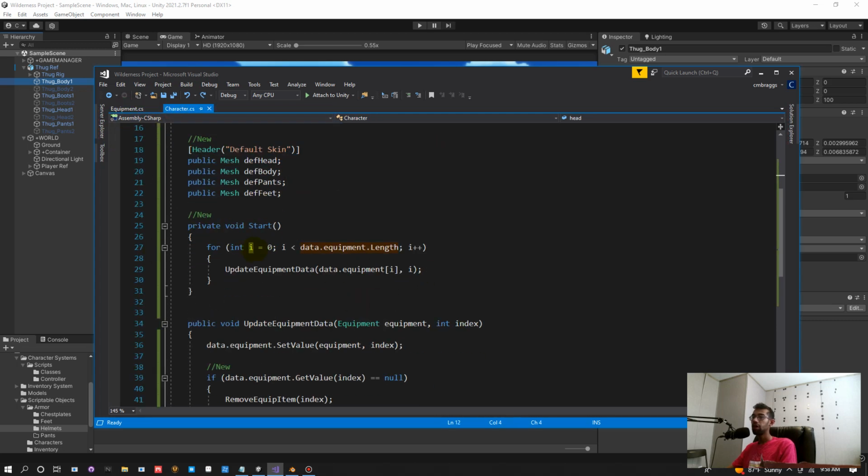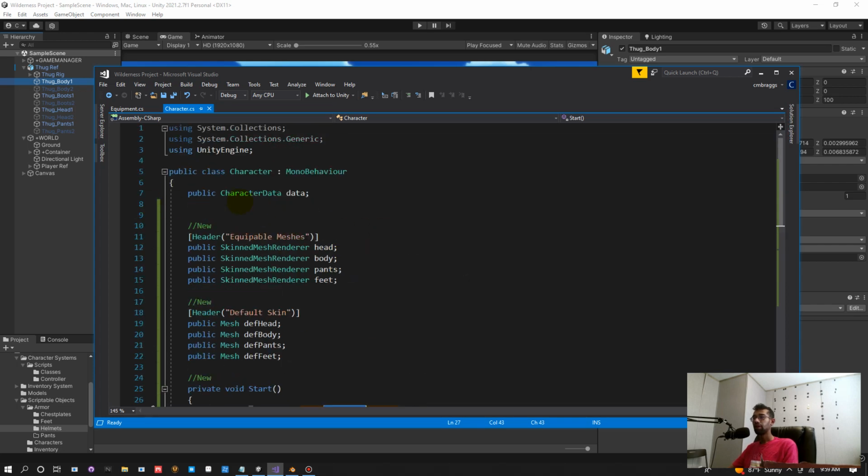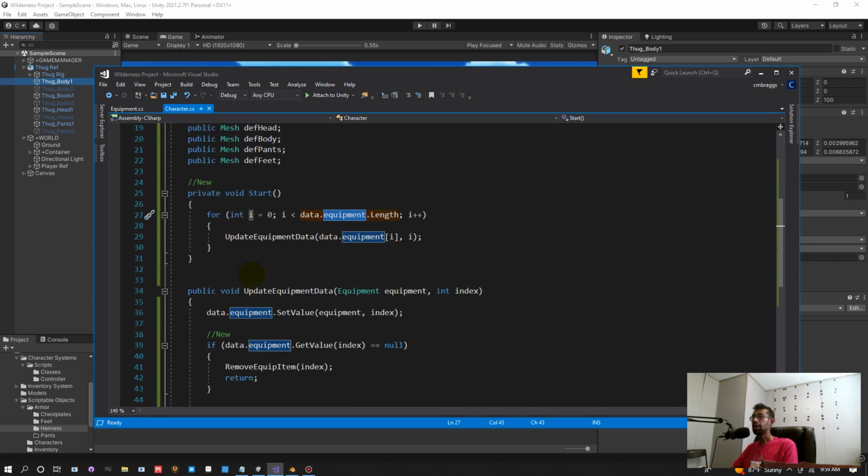All right, so on void start, we want to be able to equip or de-equip items based on what we have inside of our inventory. So we created this for loop, which takes into account our data.equipment class, which if you recall inside the last tutorial, we created an array which held our equipment, right? So this is basically just getting the length of that array. From there, we're going to call the update equipment data function, which is then going to be inputted with a data.equipment. We're going to get the equipment at this i location, and we're going to get the index at the exact same location as well.